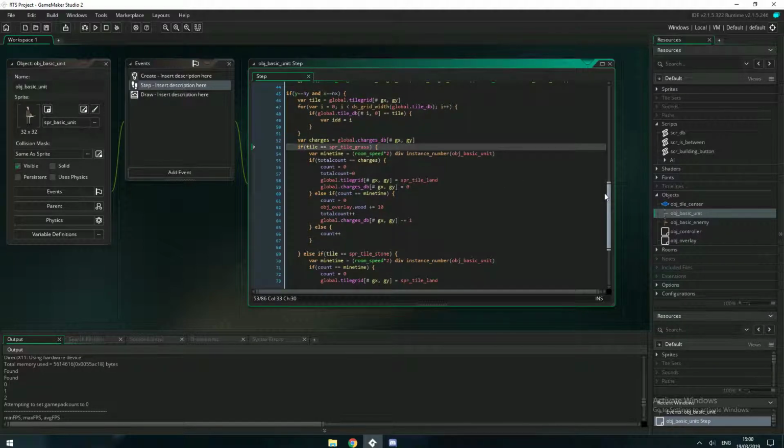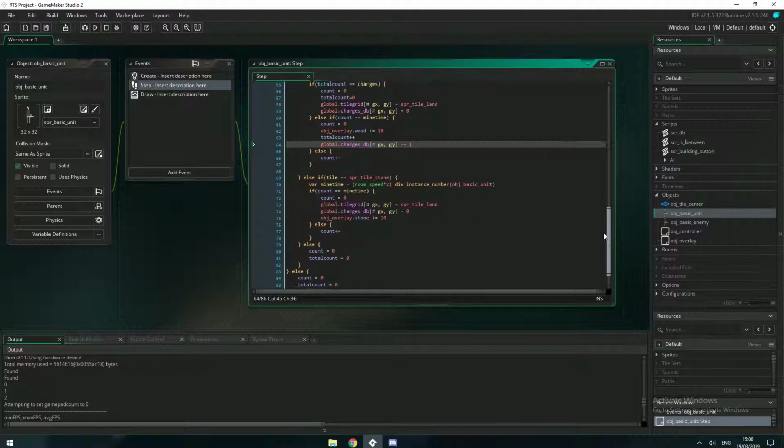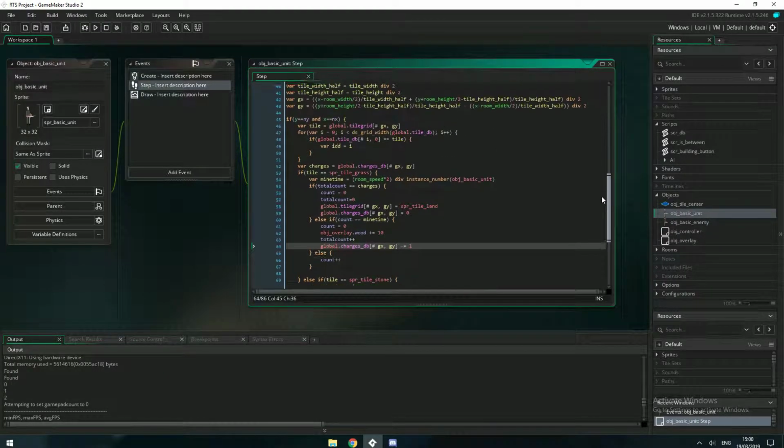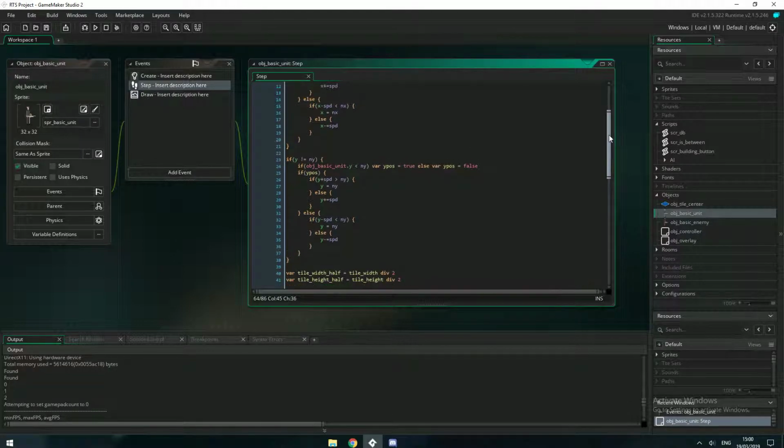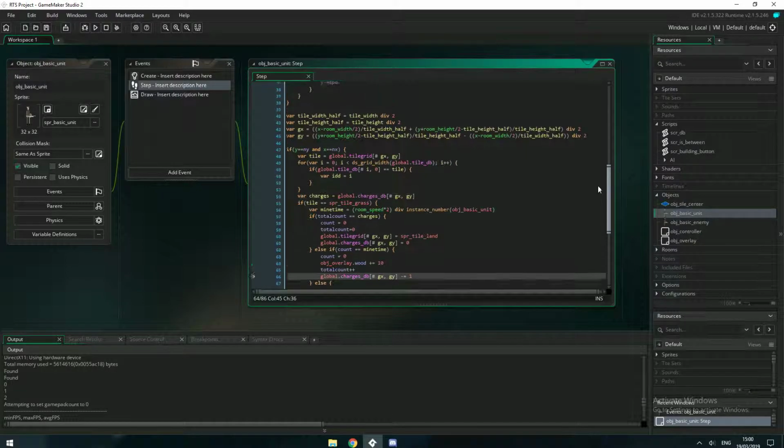So how could we work around this? Let's think. We could have some sort of thing that builds charges from the start. How else do we know when we actually move? We know here when we move. But that's running constantly.